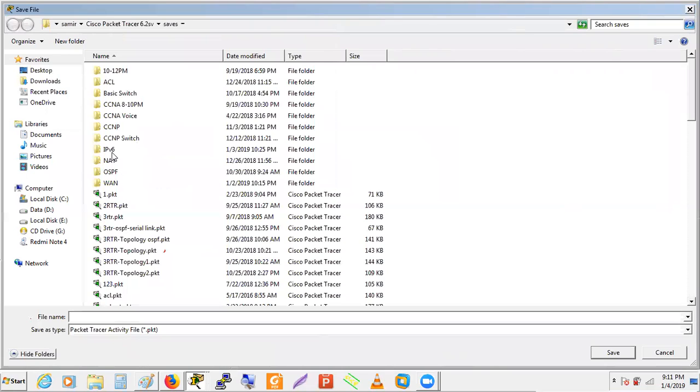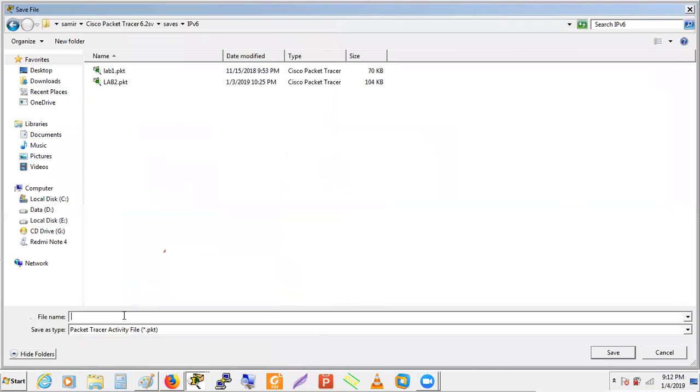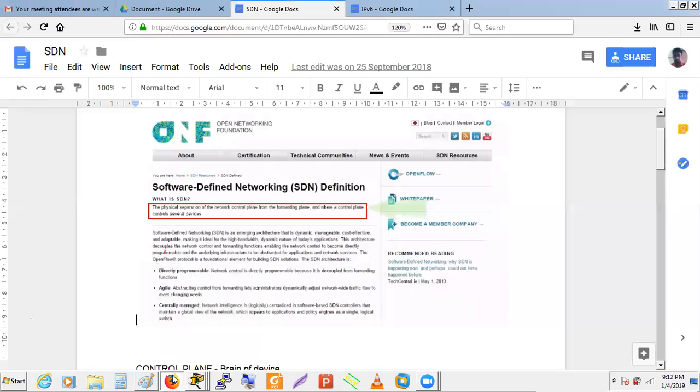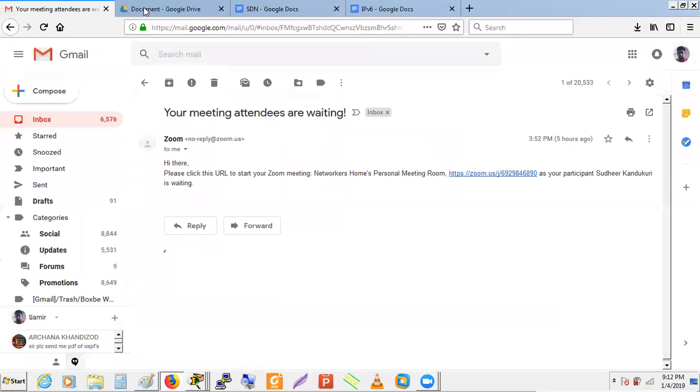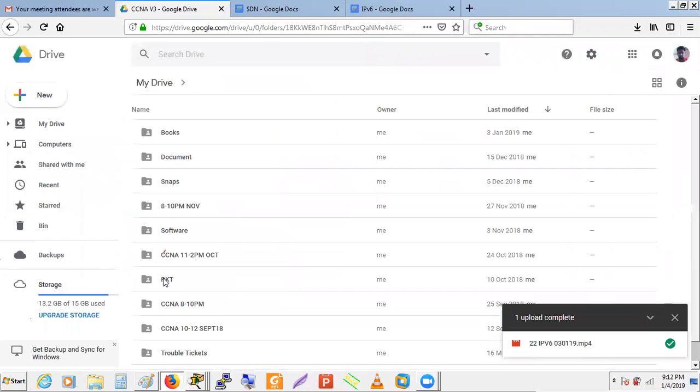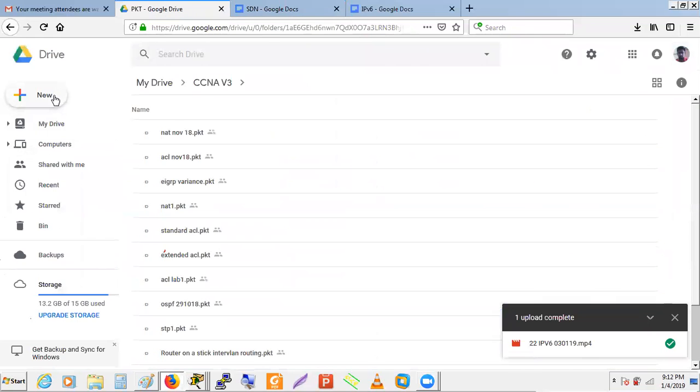Okay, so where is it, IPv6 lab 3. Let me upload it. Maybe I'll forget afterward. So where we have to keep it, PKT file.